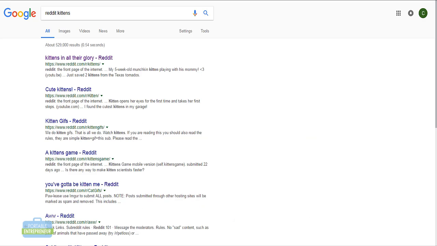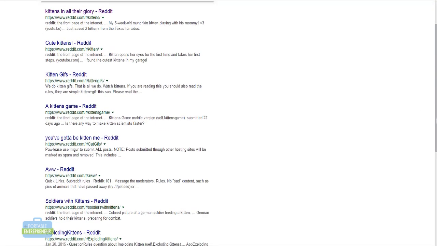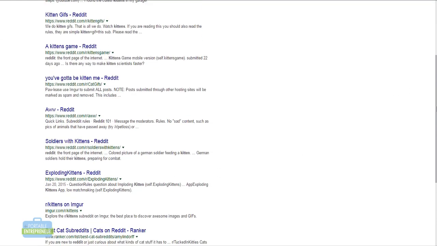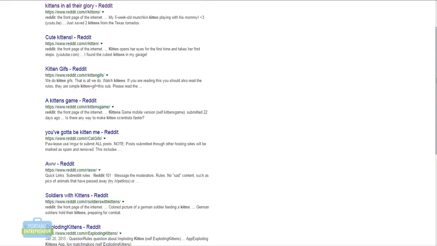Now, another site that popped up when I was searching was Reddit. And so what I did is put in Reddit kittens. If you're not familiar with Reddit, they have just about every subcategory, which they call subreddits, out there that are possible. So I put in Reddit kittens and look at how many subreddits came up. We have kittens, kitten, kitten gifts, kitten games, cat gifts, aw. So there's so many here, soldiers with kittens, exploding kittens. There's just so many here that we can look at.